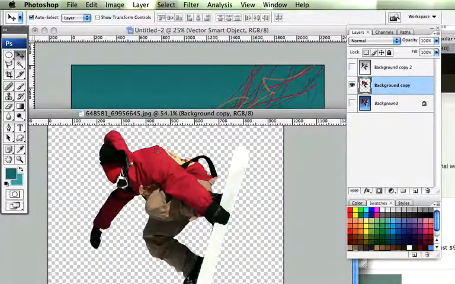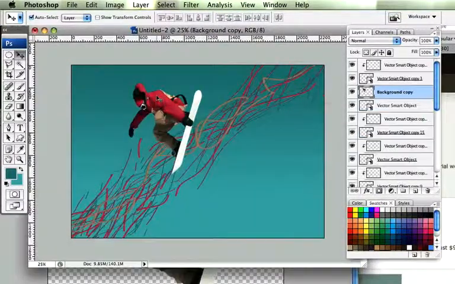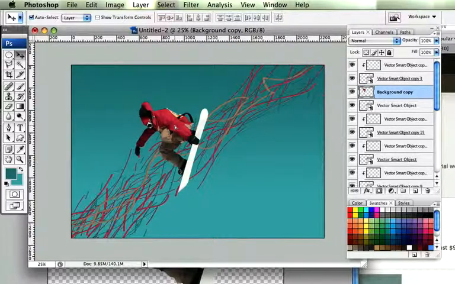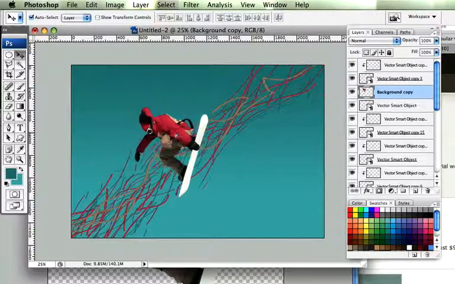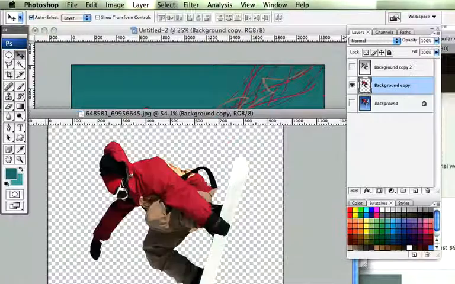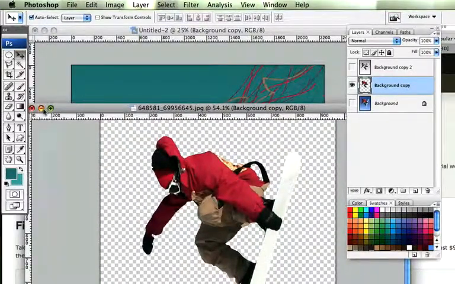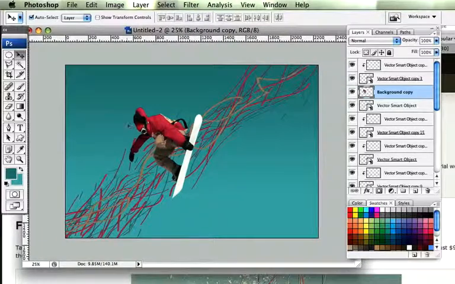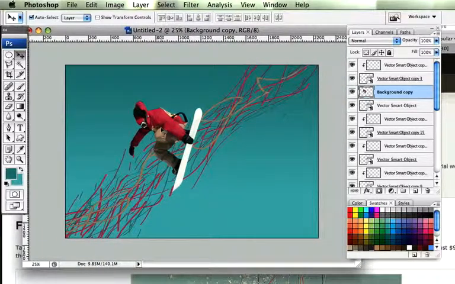Okay, so I'm just going to grab him and drag him straight on, and then move him into the middle area, something like so, and then I'm just going to minimize him down. Okay, so we've got him in place, and at the minute he just stands out on top of everything, so we need to make a couple of adjustments.